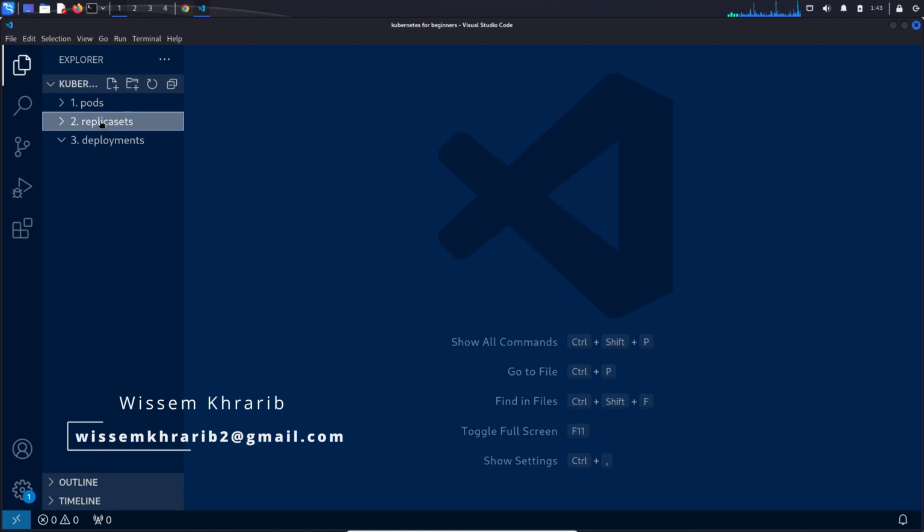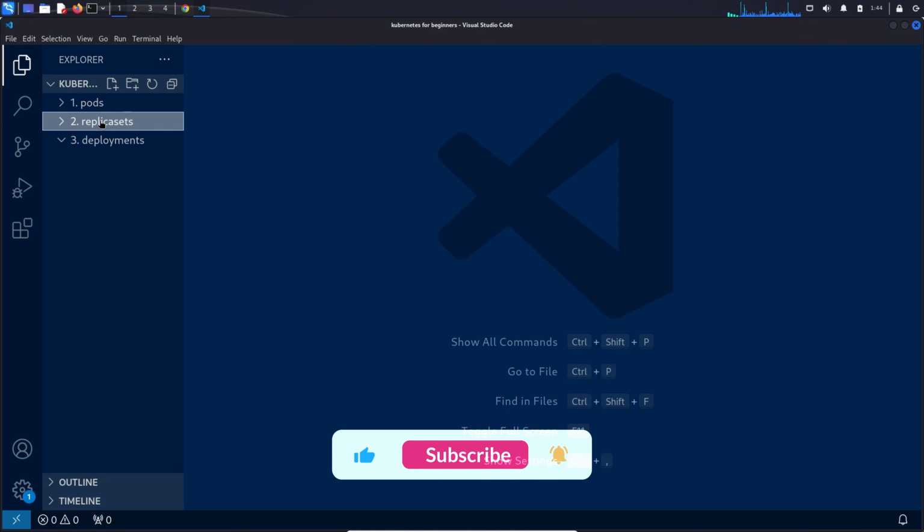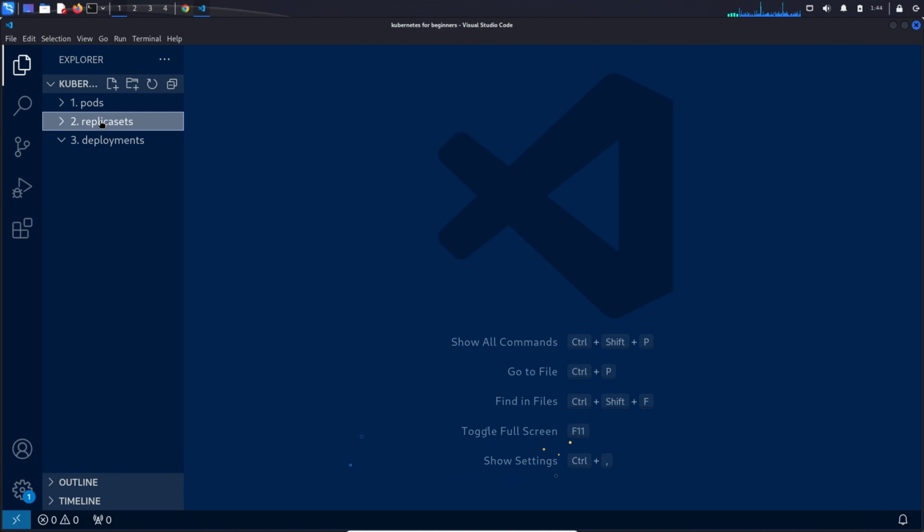But the problem is that when we want to update the Docker image, we have first of all to delete the replica set and the pods created by the replica set, update the Docker image in the manifest file, and then recreate the replica set. And the problem here is that between the deletion of the old version and the creation of the new replica set with the updated Docker image, there will be a downtime, okay? So if the users try to access our application, they will get an error indicating that the application is not available. And this problem is solved using deployments in Kubernetes.